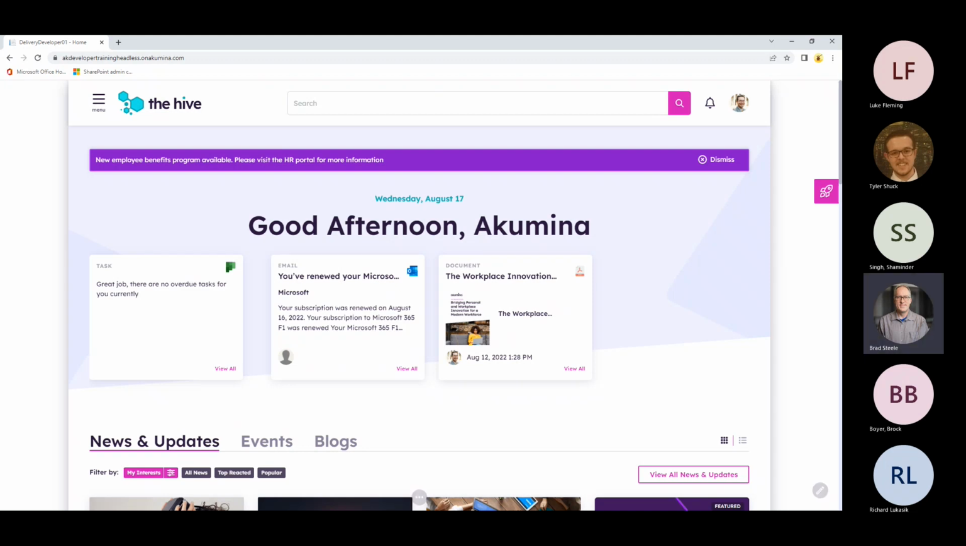If you decide to change your existing master page, just make sure you keep a backup. So that's something that you would want to keep in your source control, for example.